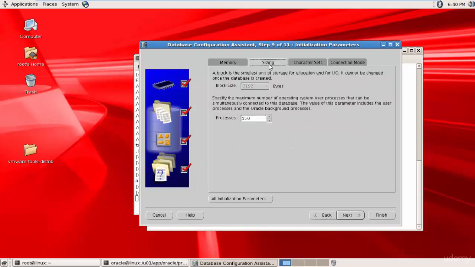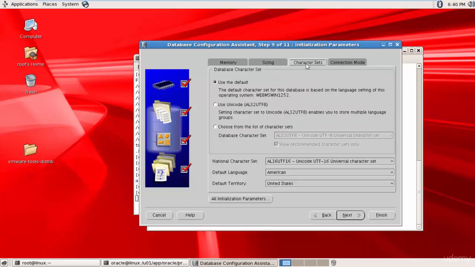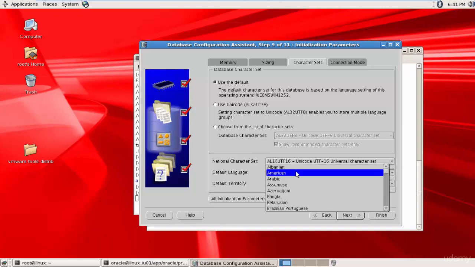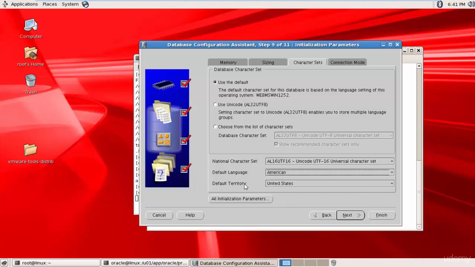And let me go to sizing. My block size is 8192. I'll go with that. Character set, I'll use the default character set. Obviously, if you want to use the Unicode, you can use that. And if you want to use any other database character set, you can change that. And if you want to change your language to any other language, obviously you can change that. And you can change your territory.